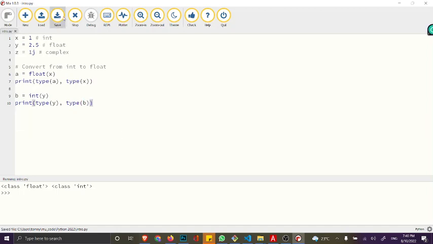Okay, so if you run this, you see that y is a float, and b is an int, because what we did here is convert from float to int, right, by using int like this and putting the float in the brackets. Okay, more like a function.